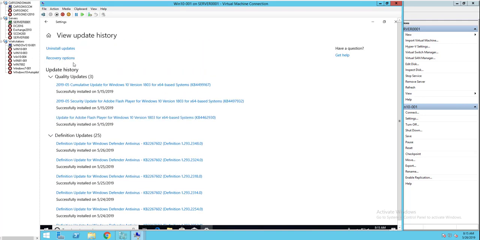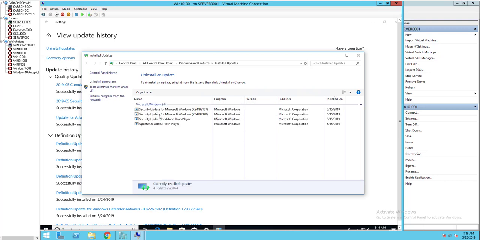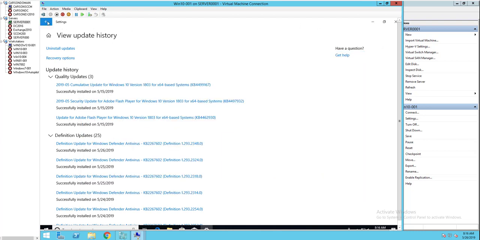Uninstall updates. If you want to remove a certain update, just say some updates are causing a problem, you can go to uninstall updates here. And you can highlight what updates you want to remove. Just click on it and then uninstall. Close this out. Let's go back. So that's it for the View Update History.